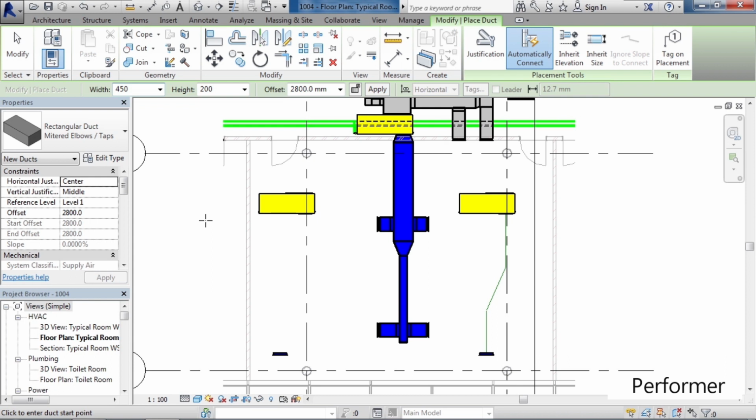Now, with that selected, before I click anything, I want to verify a few things. First, my width and my height of the actual duct itself. And then also, I'd like to place the offset from the current level that this is bound to. Right now, it's bound to level 1.